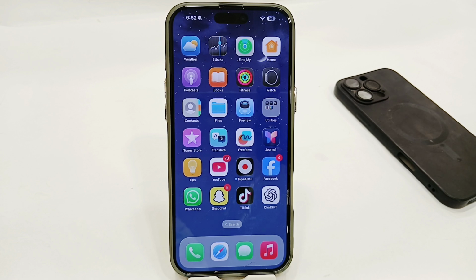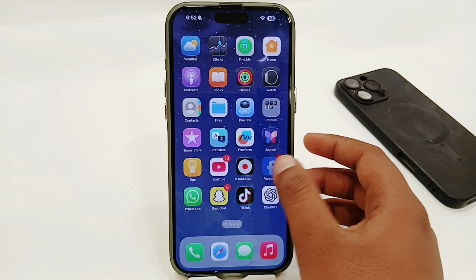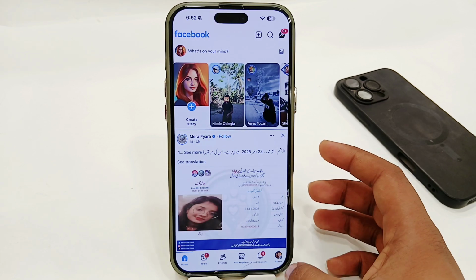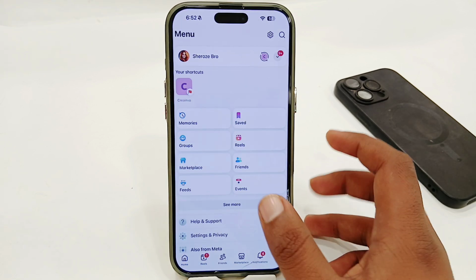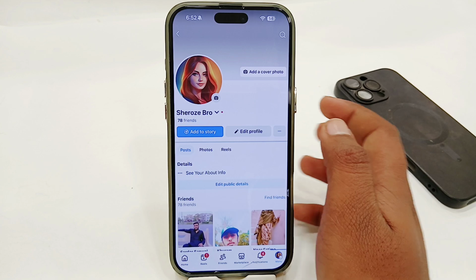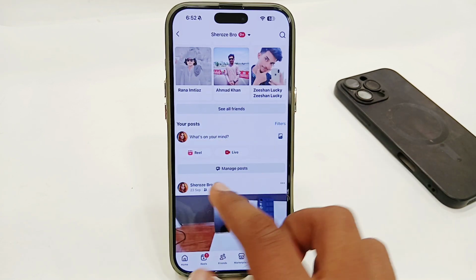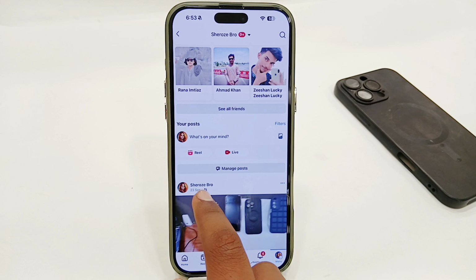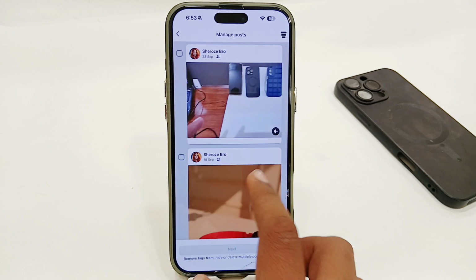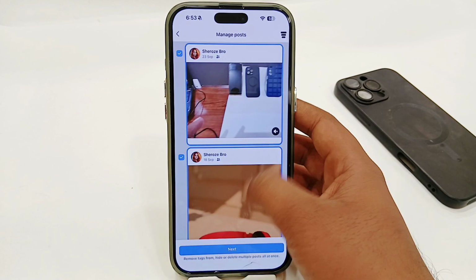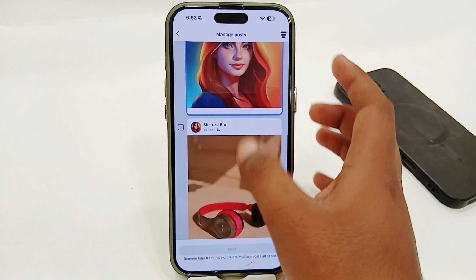You just have to simply open your Facebook app and then tap on the menu option in the bottom right corner, then tap on your profile. Here just scroll down, and under the post section you'll see an option of manage post. You must select that option and then select your post which you want to make private.